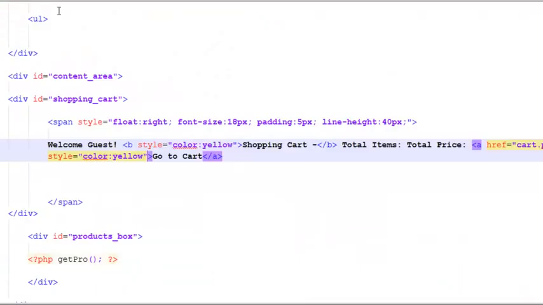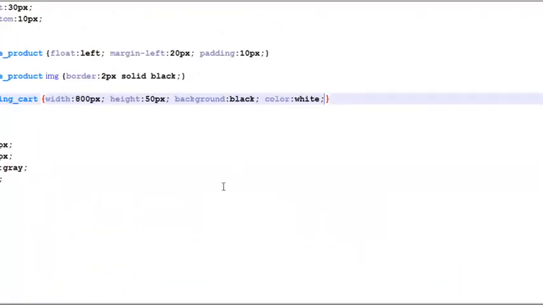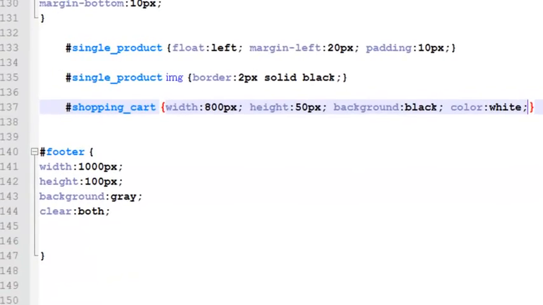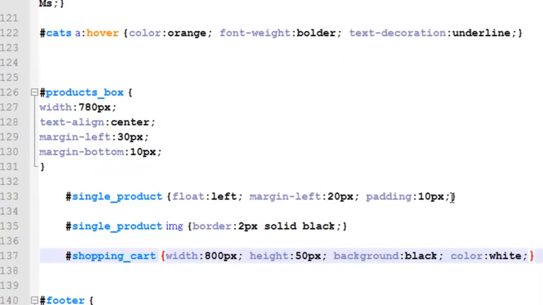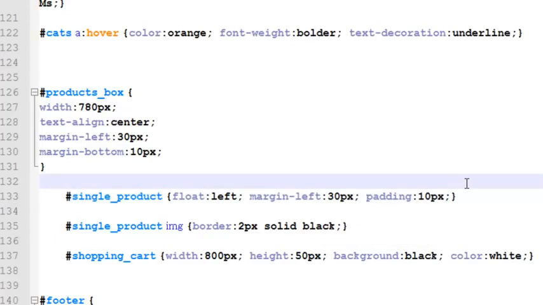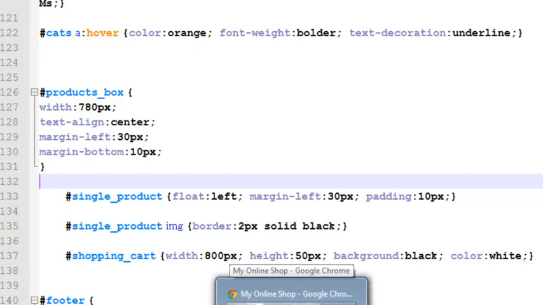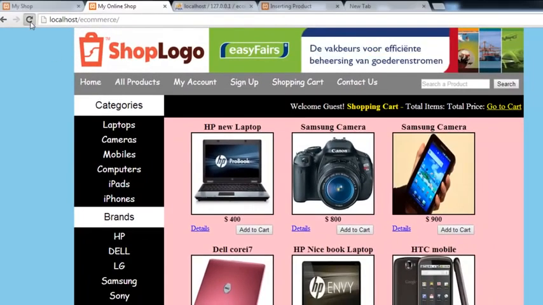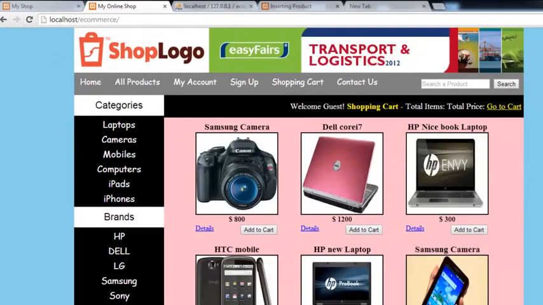For that we will simply go to style.css and we'll say okay, 30 pixel as the margin left. You can see now this is accurate.